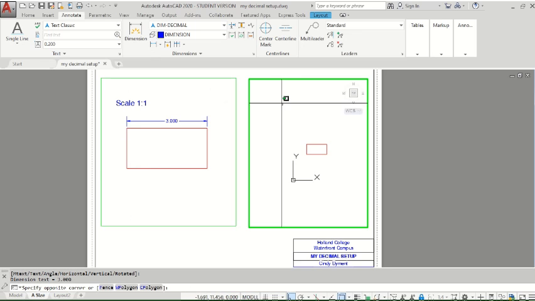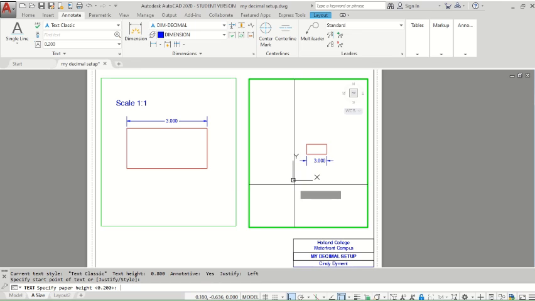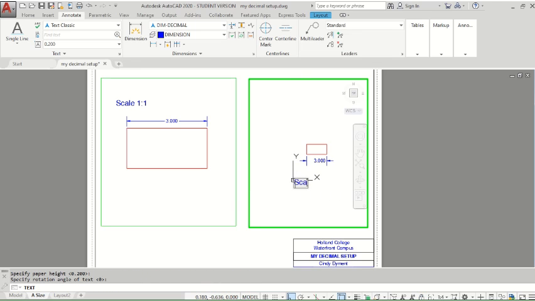I'm going to go over and do the same thing in this box. My single line text, and I'm going to type it down here, same height of 0.2, scale 1:4, and I'm going to come out here. Okay, so that's what your paper space should look like.